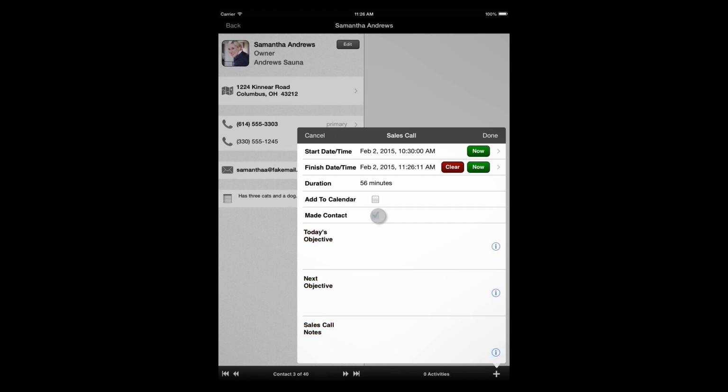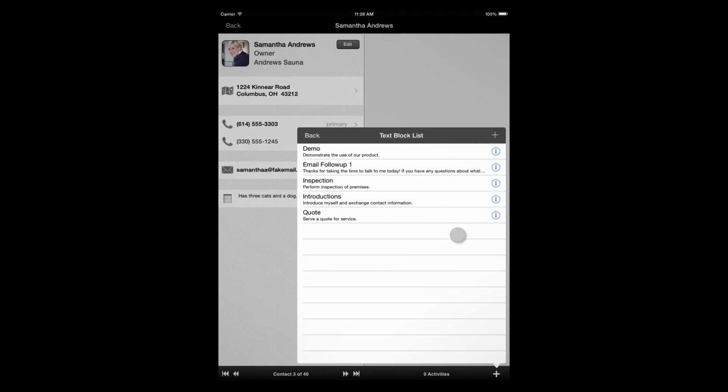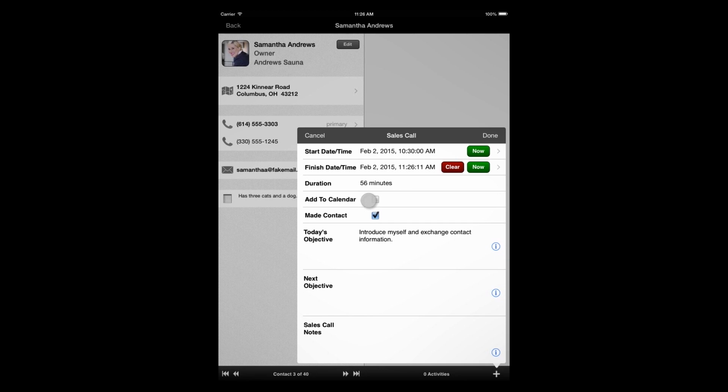Oh man, my first objective is always to exchange contact information and set a date for a future demo. I don't want to have to type all that out every time. That's why Routzy lets you select text blocks from a pre-made list of objectives. Tap the blue button, then select from a list of your most frequently used objectives. Whoa, I've got to admit, that's pretty cool.